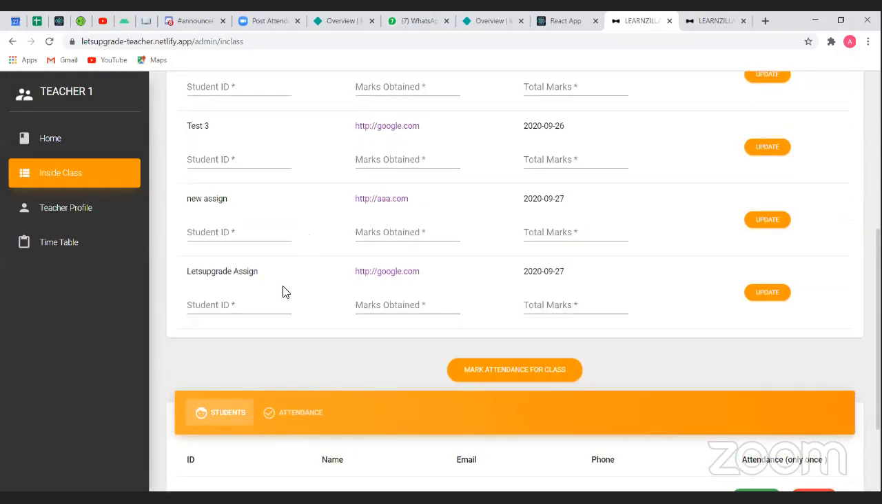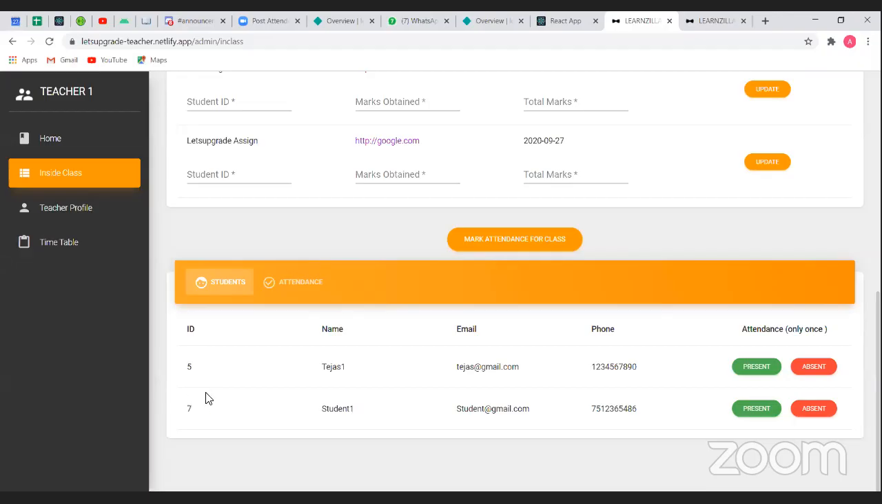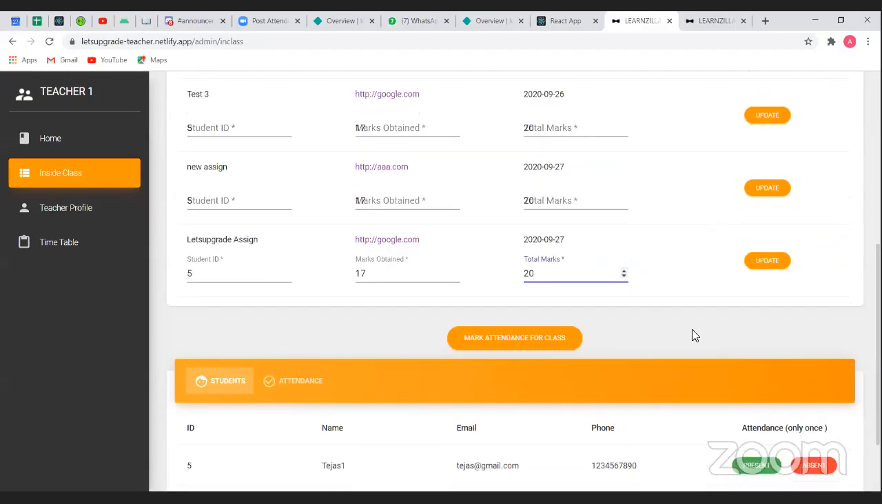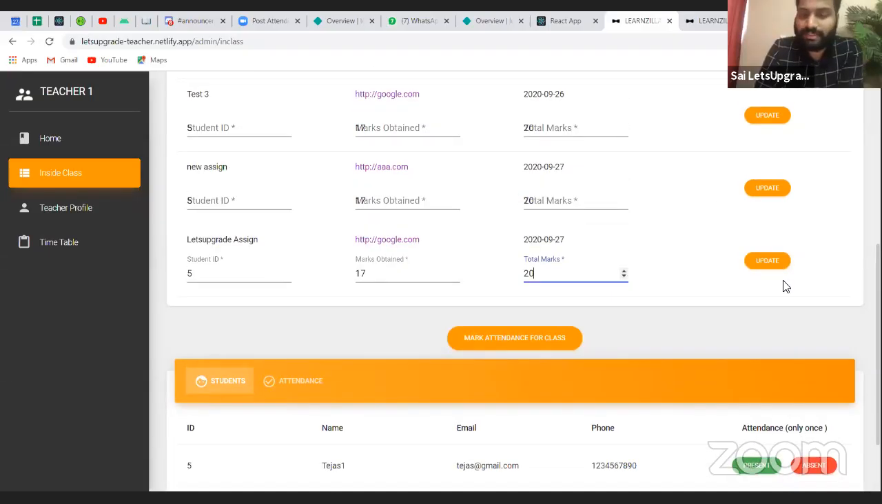Suppose the student ID is 5, Tejas 1 is having student ID 5. So just go here, add 5, and the marks obtained, let's say 18, let's say 17, and let the total marks be 20. And okay, so what is this whole platform all about, Tejas?